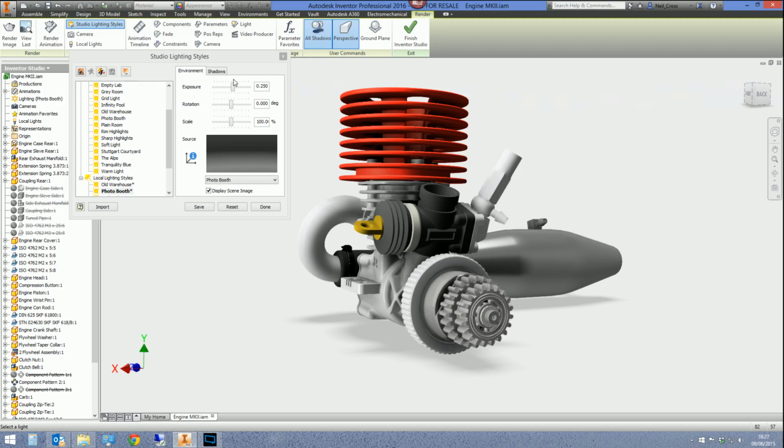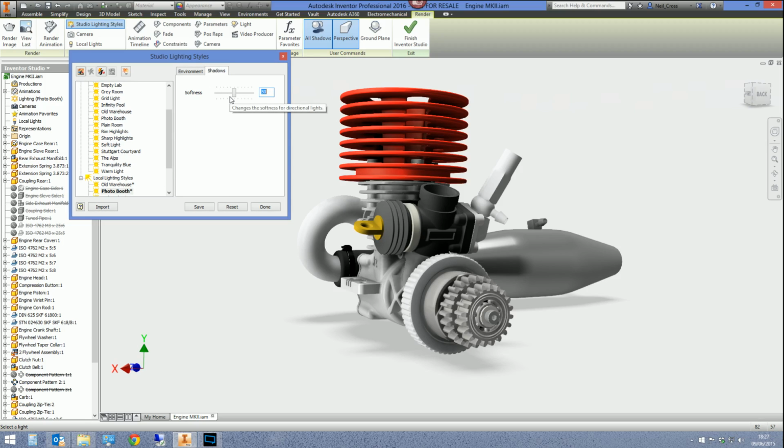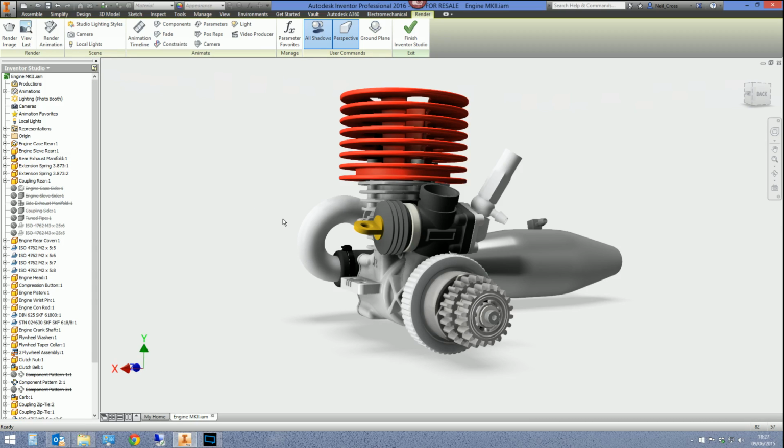So for the settings on the right hand side, you've got things like exposure, which just increases the ambient brightness in the background. The rotation will rotate the picture if you've got a physical, viewable picture in the background. The scale maximizes and minimizes the size of the picture in the background if your model's massive or small. And the shadows increases or decreases the softness, aka blurriness, of the shadows on the floor. So we'll save that. So that's our background sorted out.